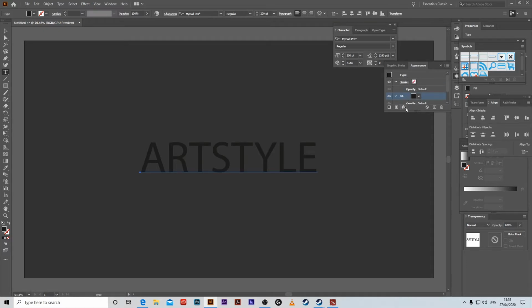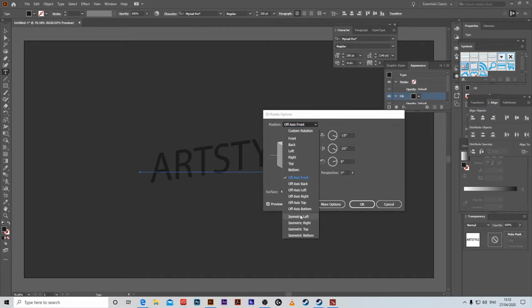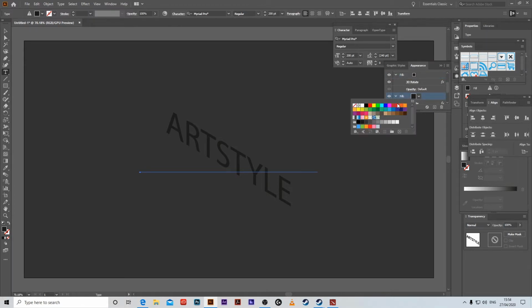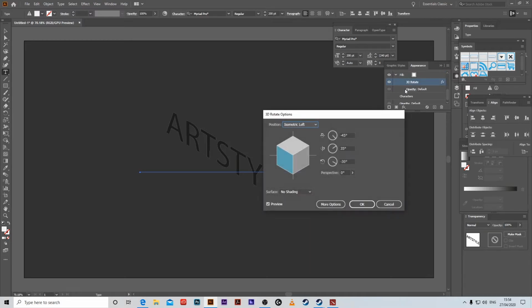Then press on FX, 3D, Rotate, and go to Isometric Left. Okay. Then fill, while clicked on it, press Duplicate Item and change the color and go to 3D Rotate of the second copied one and put Isometric Bottom. Okay.